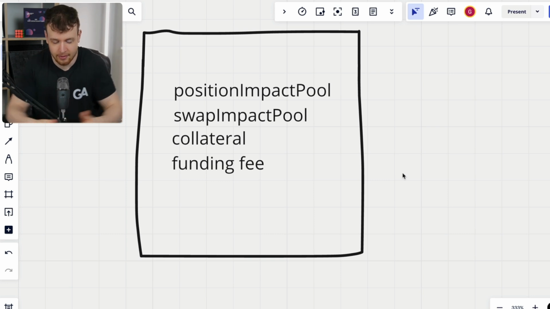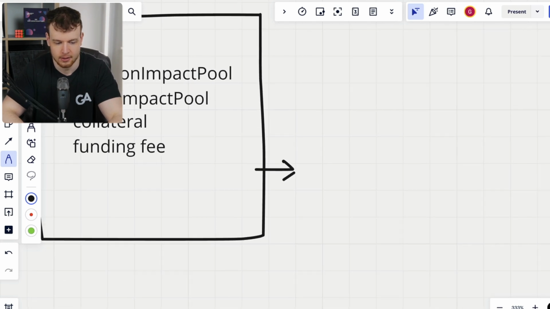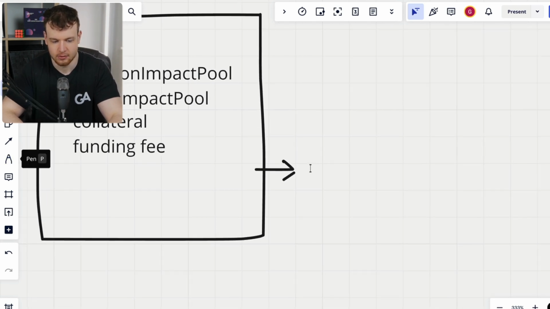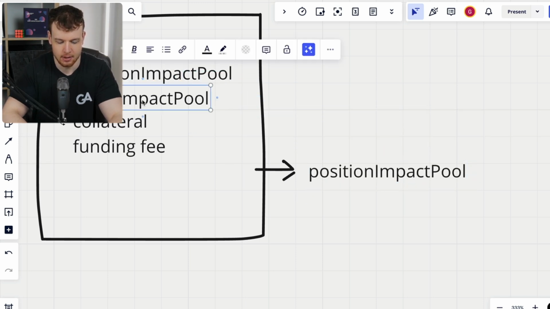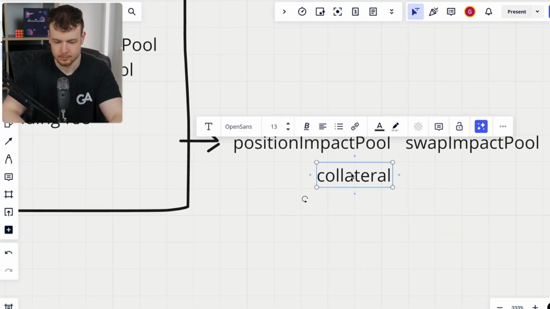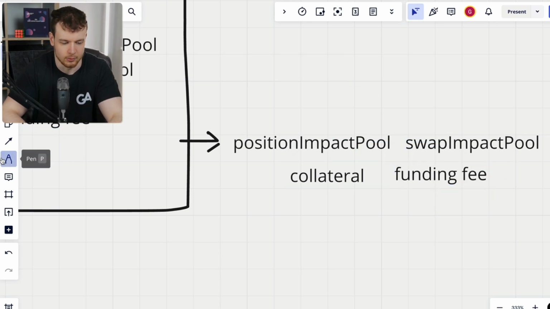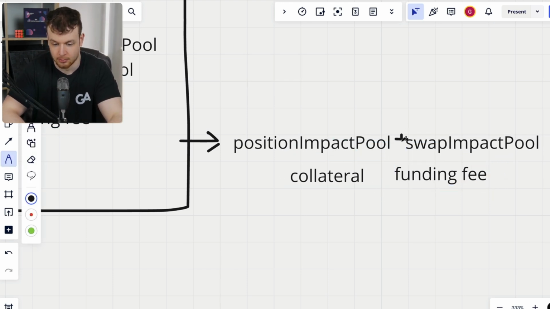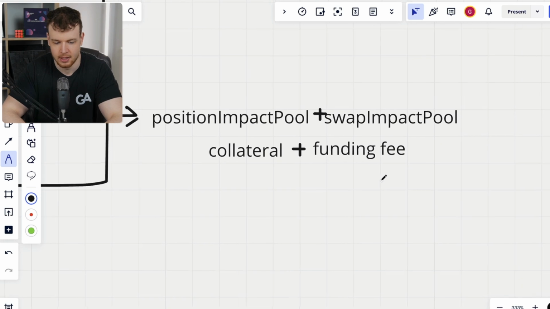So at the end of every action on the GMX v2 protocol, we actually assert that, if I add up all these things, if I add up the position impact pool, if I add the swap impact pool, if I add the collateral, if I add the funding fee, if I add up all those things that we're tracking in our accounting system, this should never get out of line with the balance of tokens that we have in the contract.